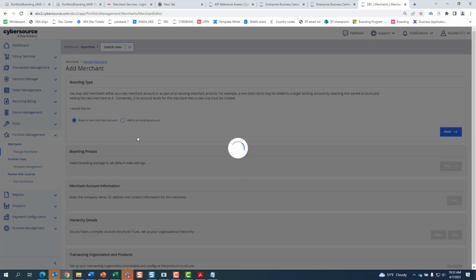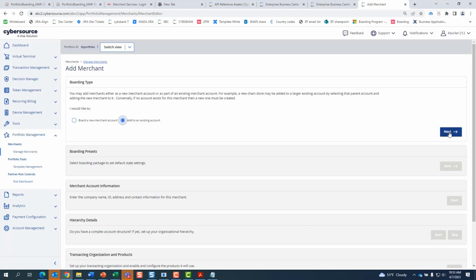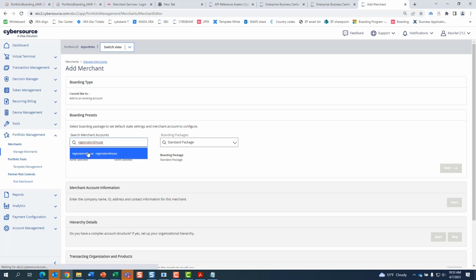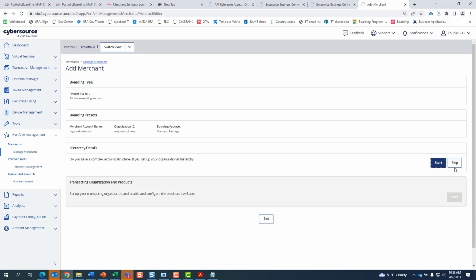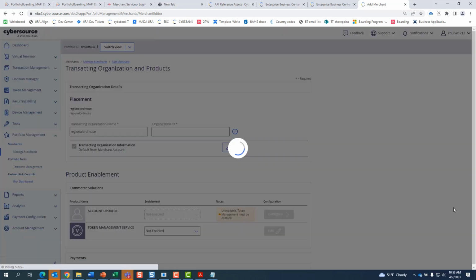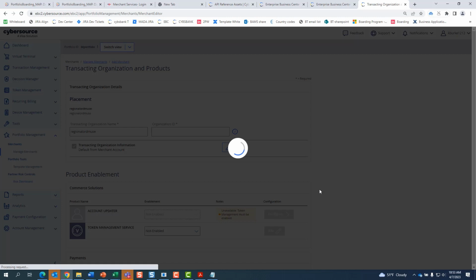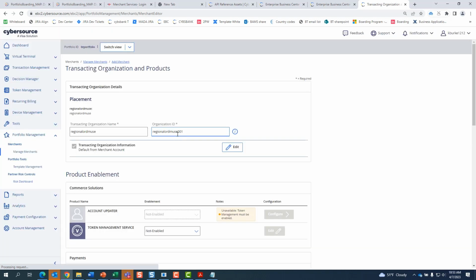I will add a merchant. Here I will add to an existing account, and I will use my regional or DM use account and go next and skip. Now, because this is a generic account, not one used by the merchant, we are going to have to ensure that we change the name of the transacting MID, right? So maybe this is Keith's Coffee, and this would be Keith's Coffee, and I'll just put some numbers behind it.